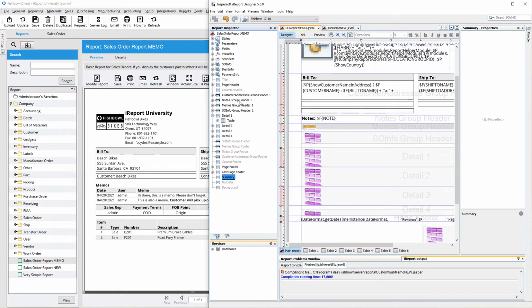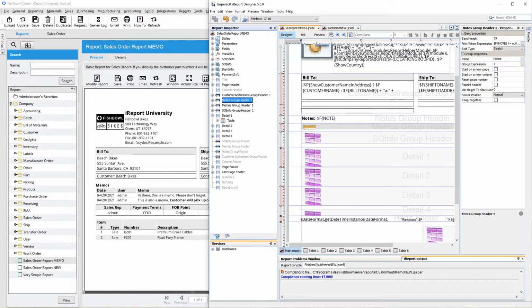And then if you add any groups, in this case, we've got a couple. We've got the customer address, notes, memo, SO info groups. You can put it in the header or the footer for those groups. And we'll talk about groups in another video.